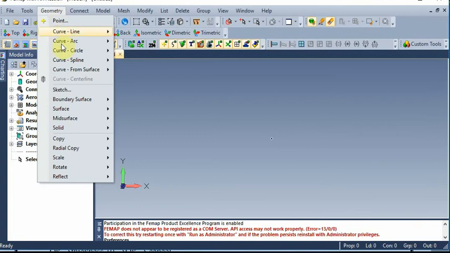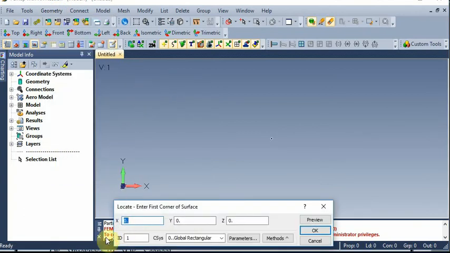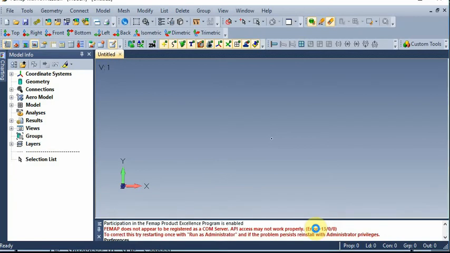First geometry. Since it's a surface, go to surface, coordinates, and enter the values 0, 0, 0. Okay. Then 200, 0, 0. Okay. 200, 100, 0. Okay. 0, 100, 0. Okay, and give cancel.